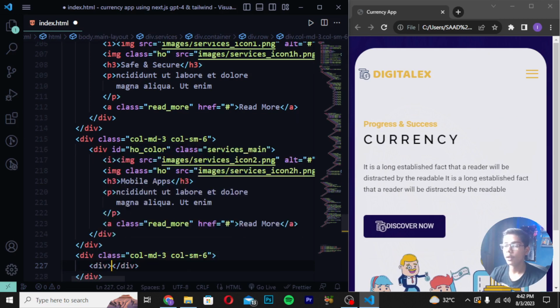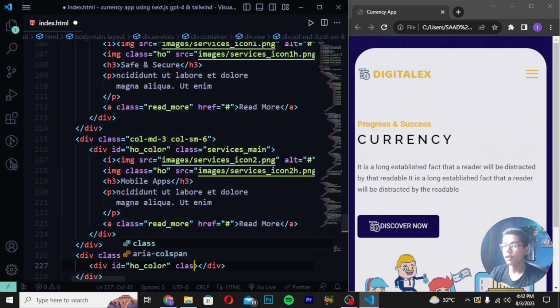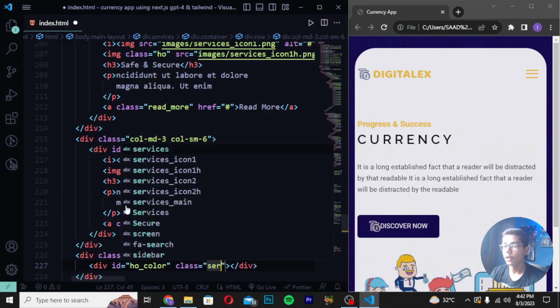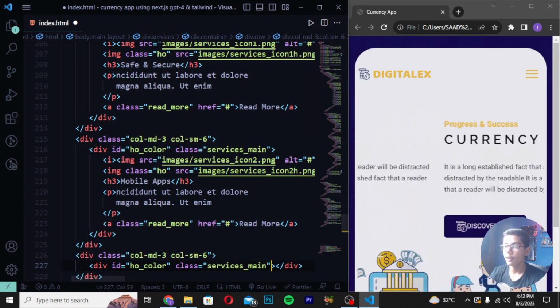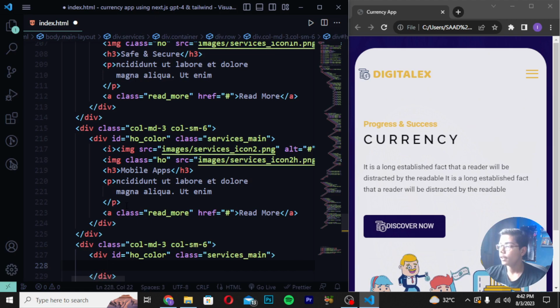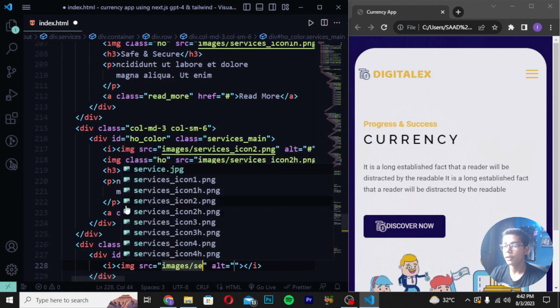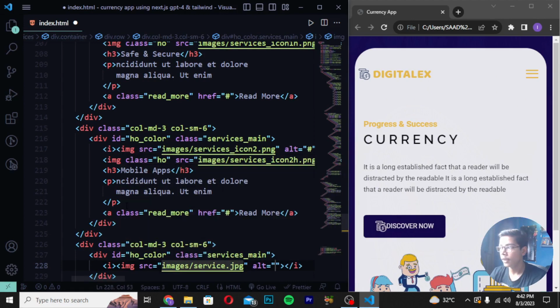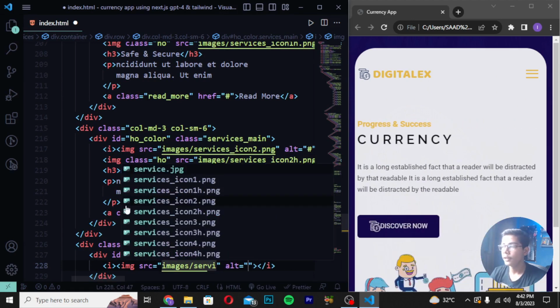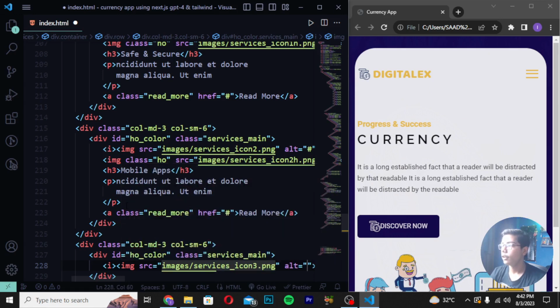Now you have to just move down and write here div id ho color, and write here class services. So here I will be writing class services name. Then when you are done with this, here I will be writing image here, write here images slash services. So here I will be now just writing here services icon 3. So now here you have to write this icon 3.png.